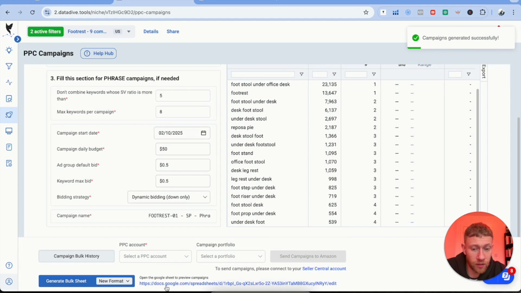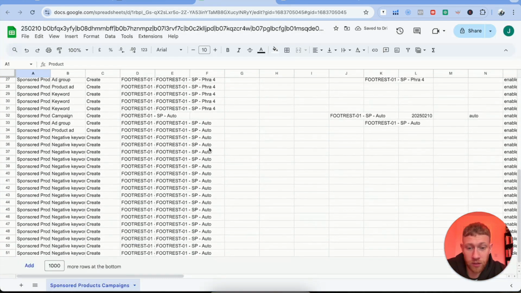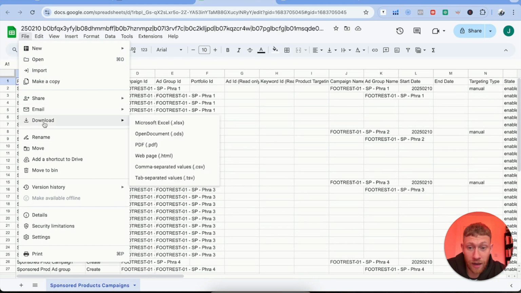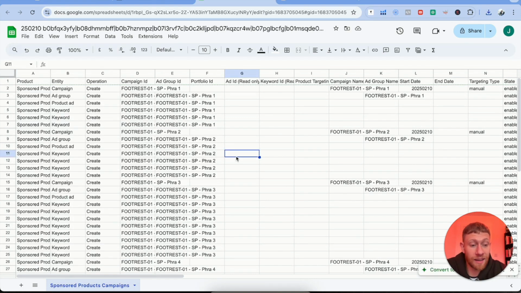Okay, so once it's loaded, you're going to click on the link here and it's going to load up the bulk sheet for you. So you can see here now I've got a bunch of different rows, and I can literally just take this, I can click file, download as an XLS spreadsheet like this, and then I can just head into Seller Central, head into Campaign Manager and upload it. And I'll quickly show you how you would do that now.